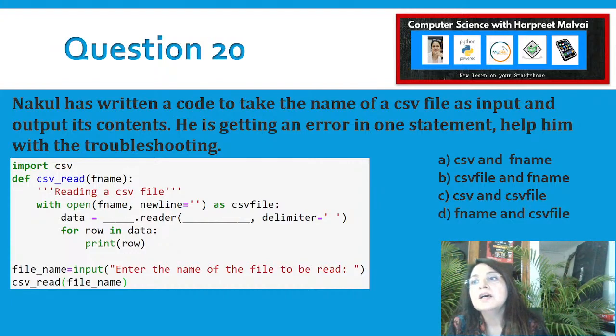It actually adds a backslash r also there. So ultimately what happens is that you start getting an extra line. So to avoid that, we should use newline equal to the empty string, so that it does not give two lines at a time. So somebody has already answered the question C. People are on it. Yes.